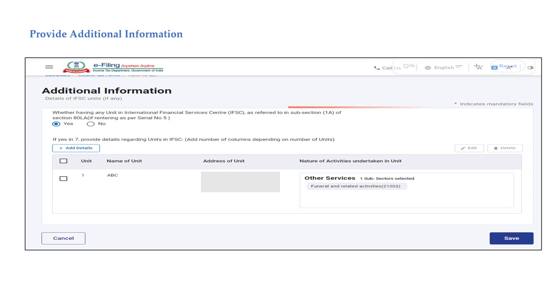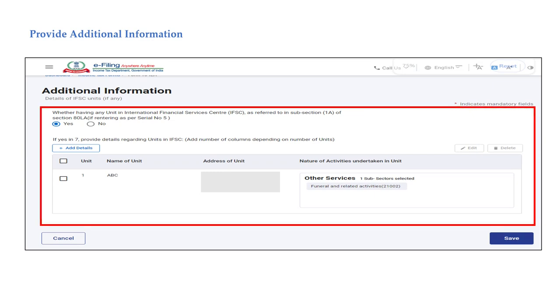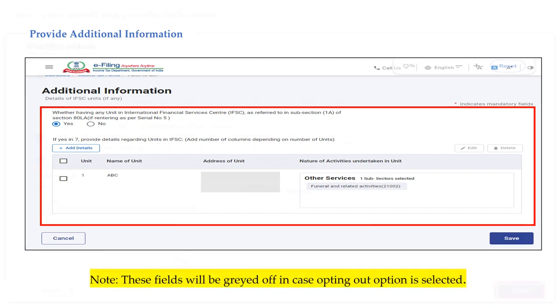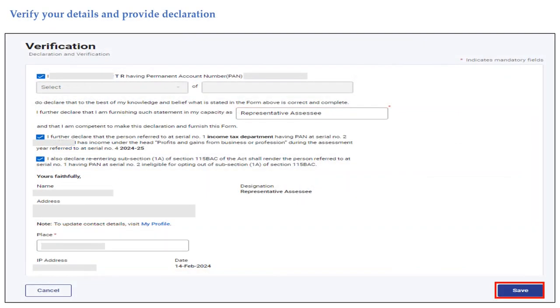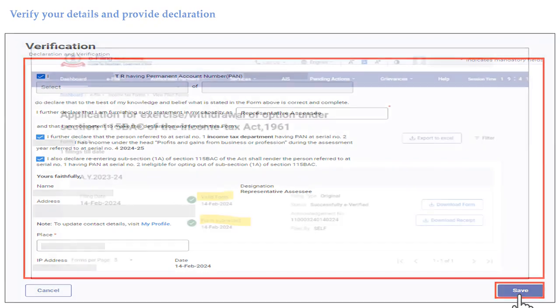In the Additional Information section, you would be asked whether you have any unit in the International Financial Services Center referred to in section 80LA subsection 1A. If the answer is yes, you are required to provide the details of the units in IFSC. However, these fields will be grayed out in case the opting out option is selected. You would be required to verify the form and provide the declaration and then click on the Save button.